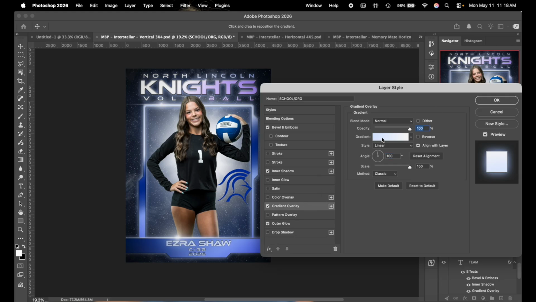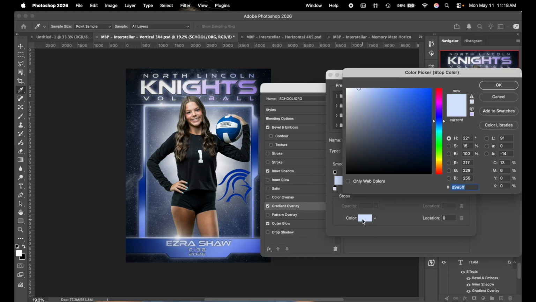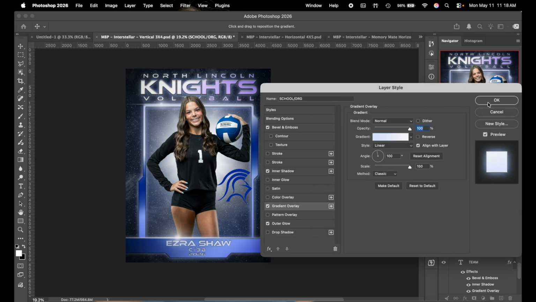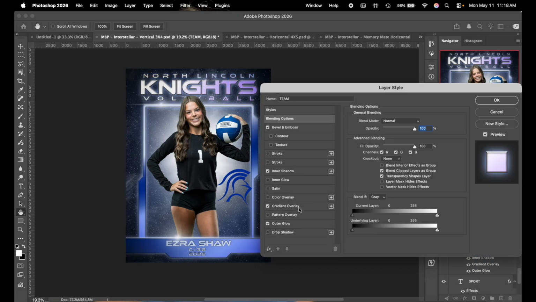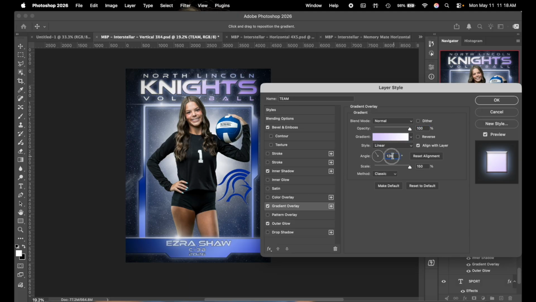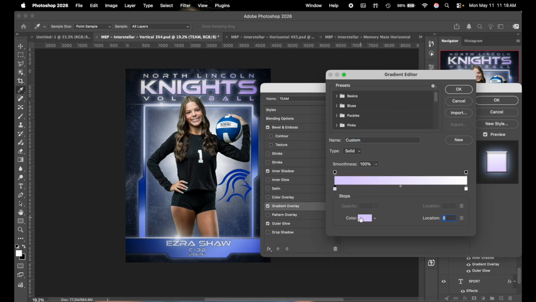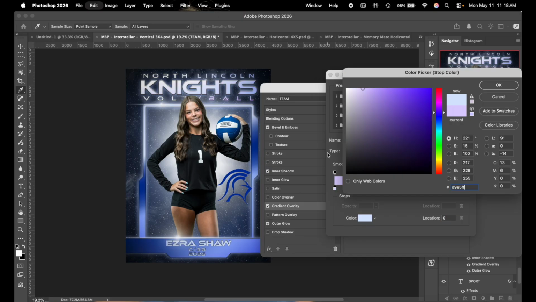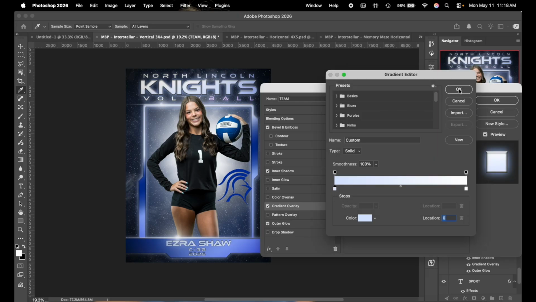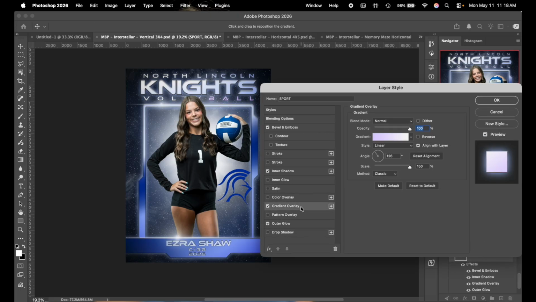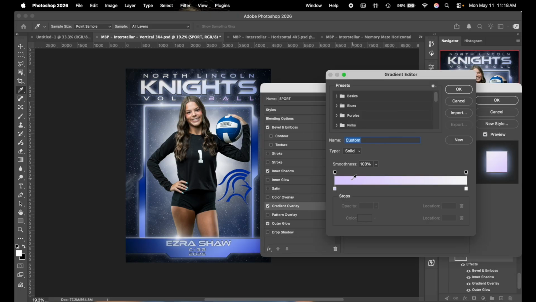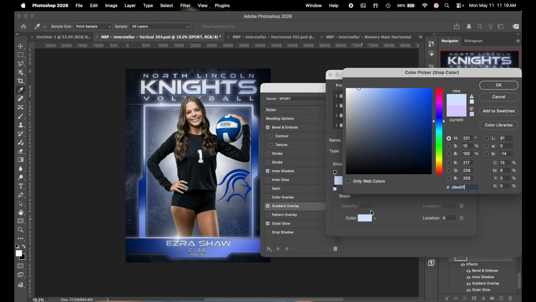Okay, now I want to go back on this. Sorry, I want to click back in here. Click this blue again. And I'm going to copy it. So Command or Control C. That's just how I do it. You can just make each one different if you want. I want to go down to Team, double click it, click Gradient Overlay, change that to 100 angle as well. Or you can just leave it as is. I want to change this color, Command or Control V to paste that. Just subtle difference. And then finally down here to the sport layer, double click, Gradient Overlay, change that, paste it.